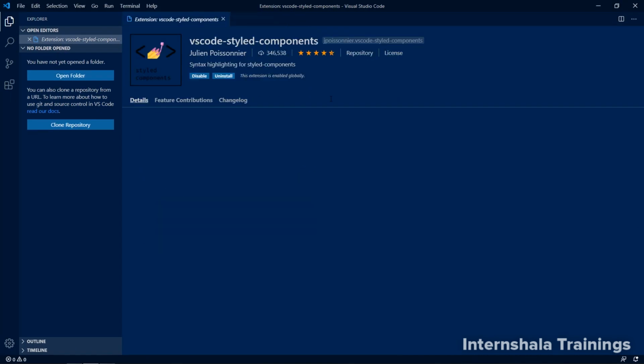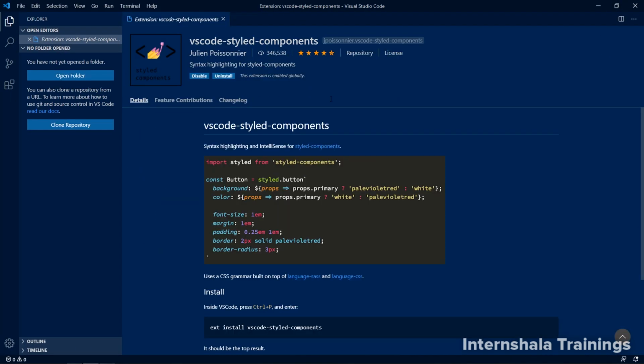So I guess that's it. That's all about extensions and config for VS Code. If you have any questions, feel free to ask. That's basically everything we need to know about VS Code config.